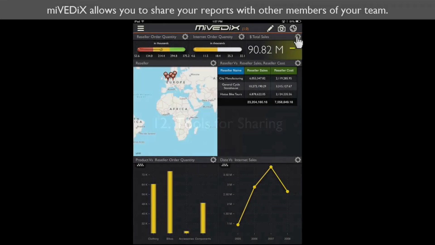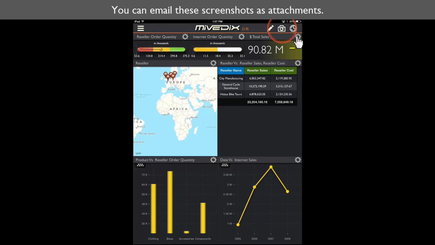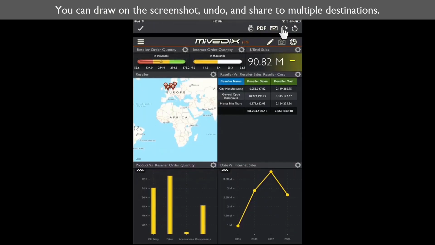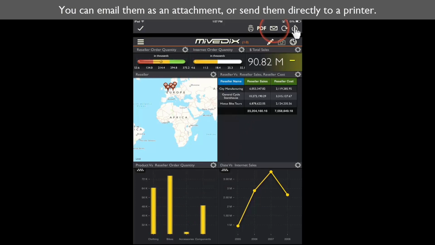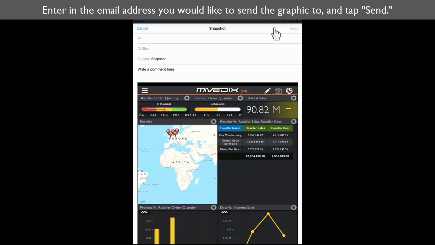Tools for sharing. iVEDiX allows you to share your reports with other members of your team. You can email these screenshots as attachments. You can draw on the screenshots, undo, and share to multiple destinations. You can email them as an attachment or send them directly to a printer. Enter in the email address you would like to send the graphic to, and tap Send.